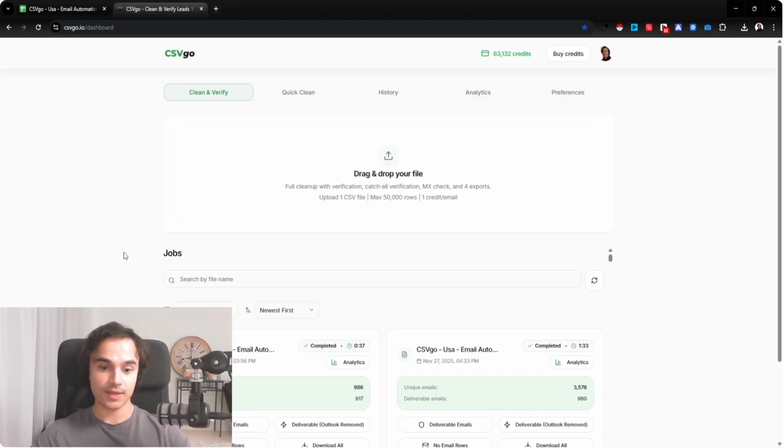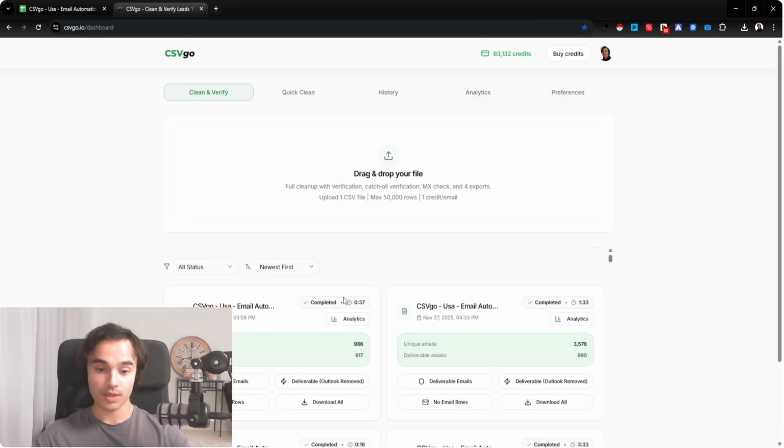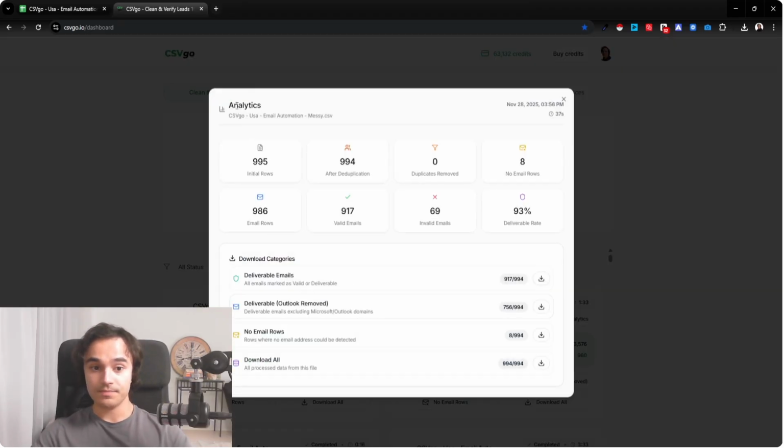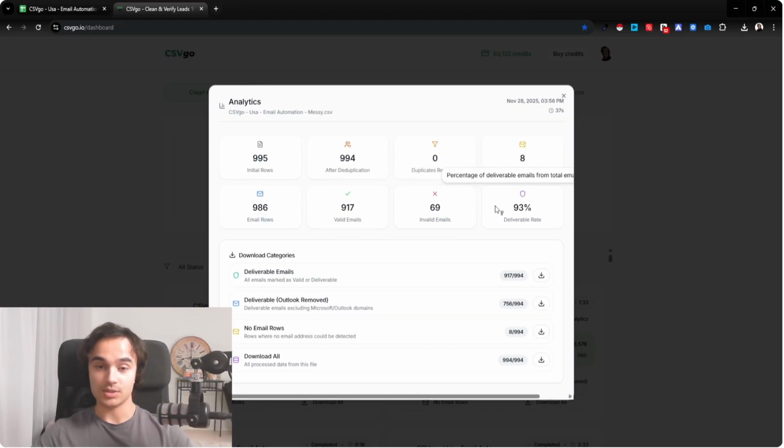Okay, here we are 37 seconds later. So it took only 30 seconds, which is extremely fast compared to other email verification tools. But anyways, you can see the analytics here. So the initial rows was 995 rows. Then after deduplication, we had 994 rows. 8 email rows, or no email rows, were present in the original sheet. Then 986 email rows in the list because of this many no email rows. Then after the verification process, 917 valid emails, and the deliverability rate is 93%, which is super high.